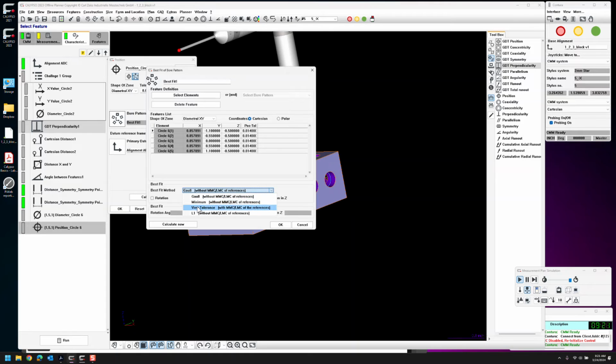Now, if I do want to do a minimum zone, that's going to be a Chebyshev or an outer tangential calculation for my best fit. So least squares best fit, well, Gaussian least squares best fit. Chebyshev least squares best fit, which is still an outer tangential. View tolerance, which is basically going to try and account for the MMC of the datum. So if you do have MMC on your datums, this is what you're going to use. And L1 is going to try to make as many holes as possible, as good as possible. L1 is always a funny math. Click OK.